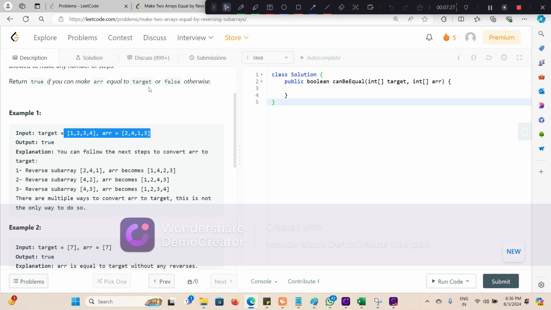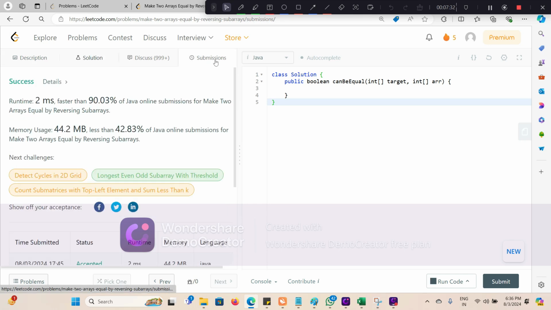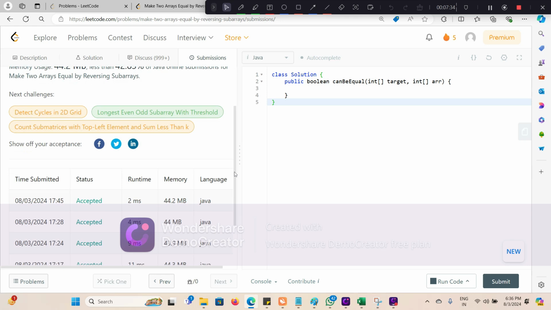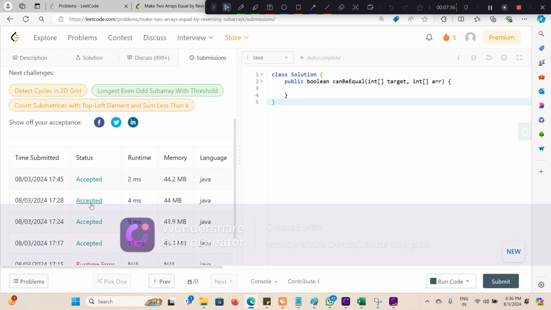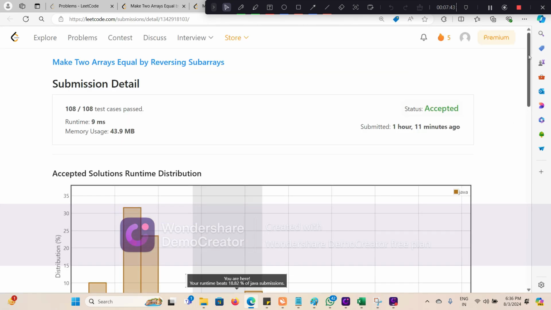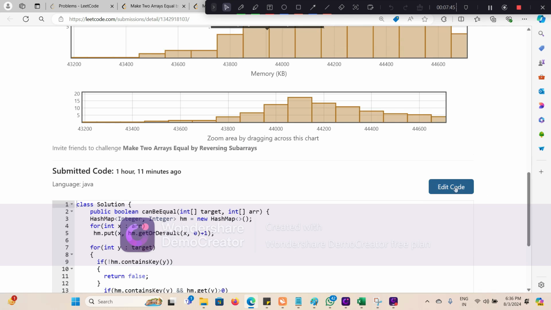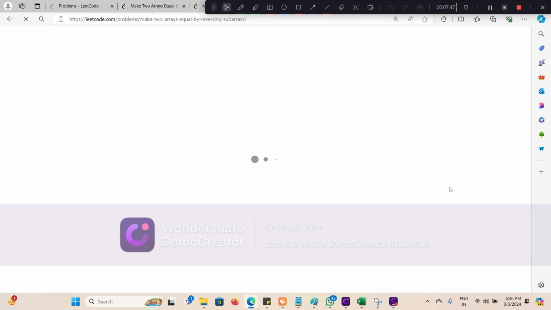So I have both solutions. Let me show you both of my solutions, which I have already submitted. Let's check first the one which has the single hash map. I didn't solve it with two hash maps because then it would be extra space. So see here.